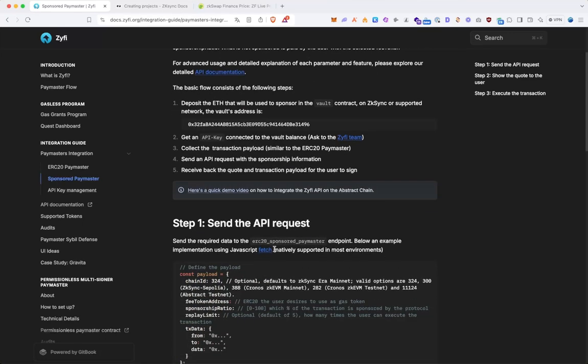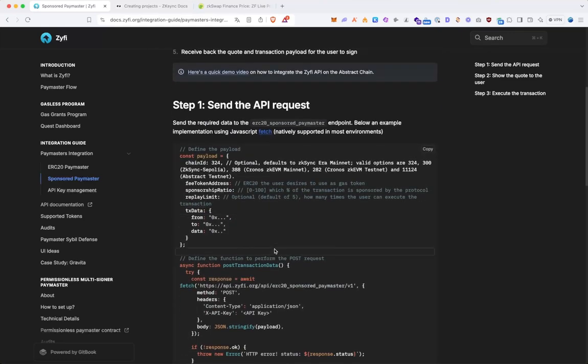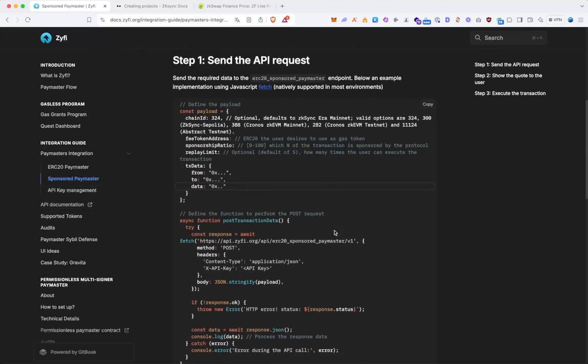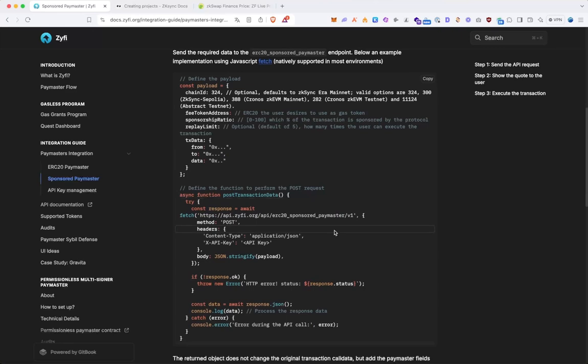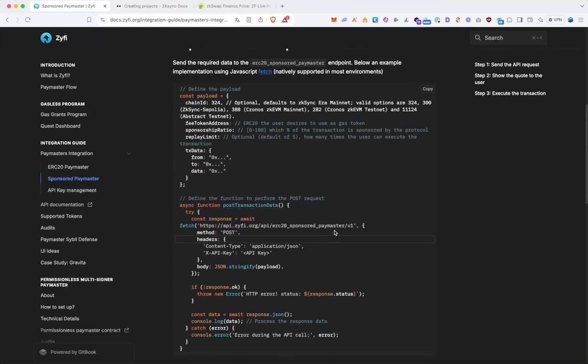During this tutorial, I will go through the three big steps. The first one is to send the API request. You'll need to send this API request to the ERC20 sponsor paymaster endpoint. If you want to understand exactly how this API works, you can go to the API documentation here. And on your front end, you will need to have just two big things in the API call. First, define the payload.